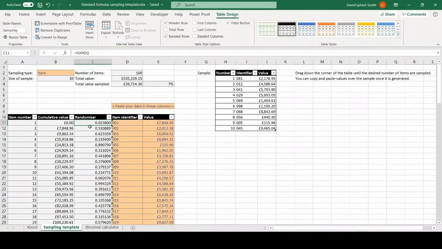So what we see over on the right here is our sample table. This is another table. This one is called picked. And this is all formulas. And this is how the user can decide how many items they'd like in their sample by deciding how big this table is.